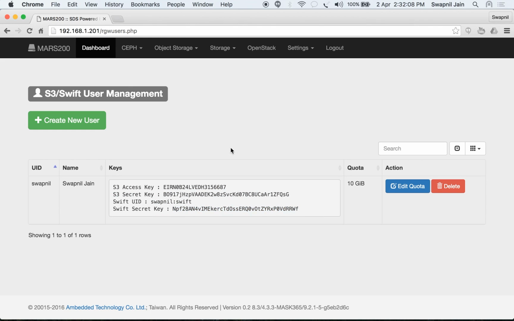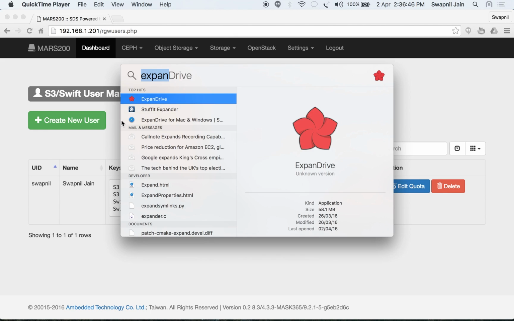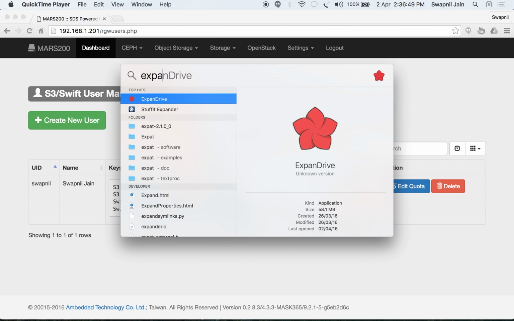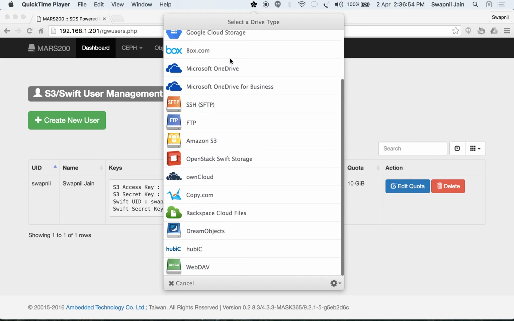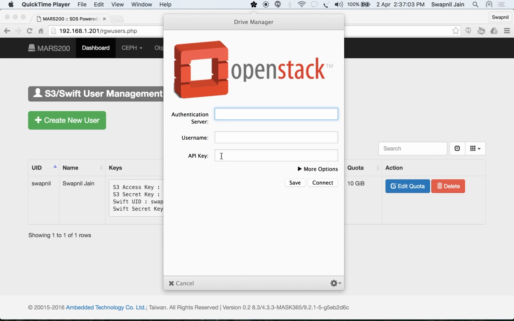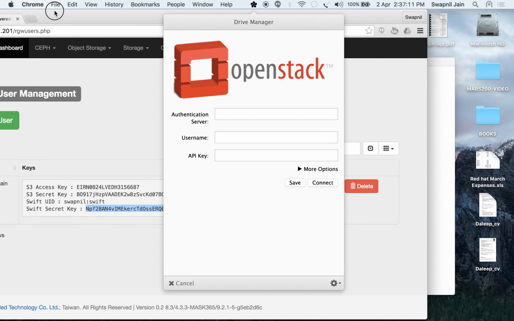So we have a demo client. We will be using ExpanDrive to connect to our object storage gateway. You can use ExpanDrive to connect to a lot of different kinds of storage. We will be connecting using the Swift protocol. So the authentication server, username, API keys, all this information is available when you create a user. Our authentication server is our RADOS gateway.